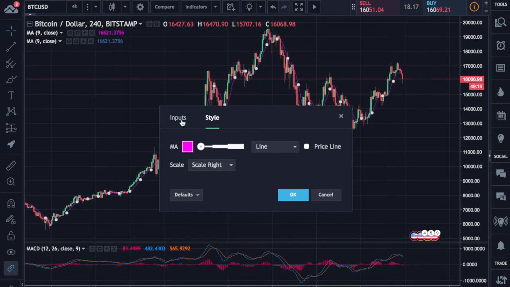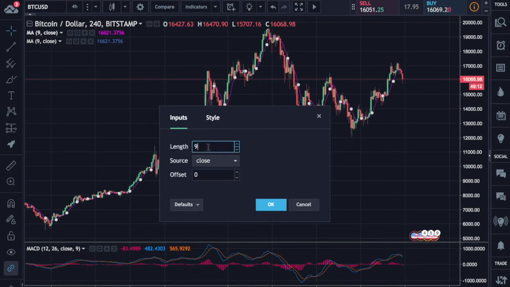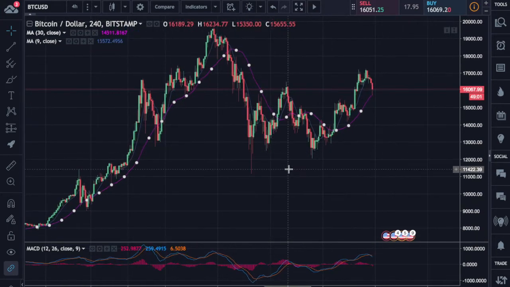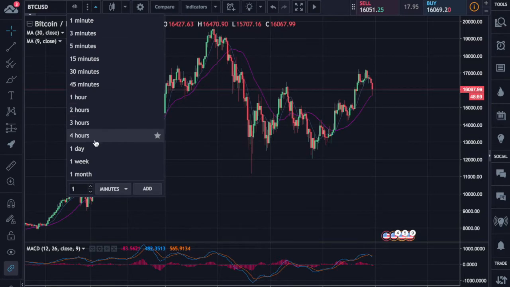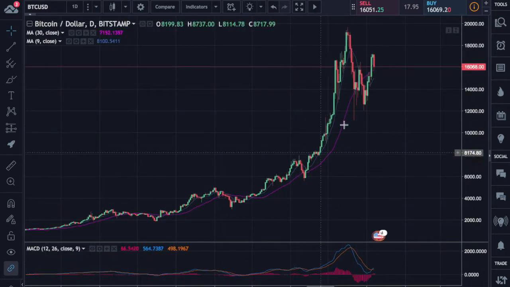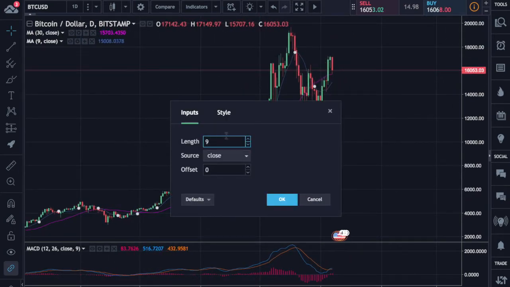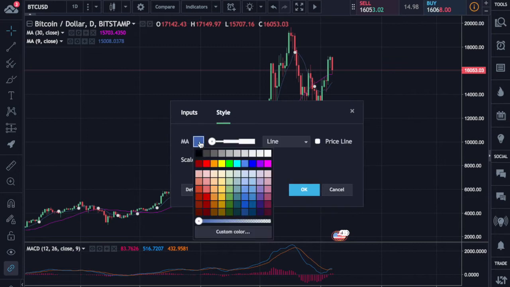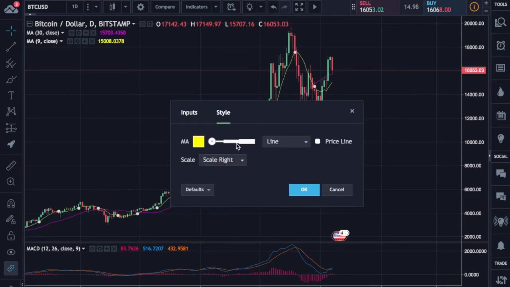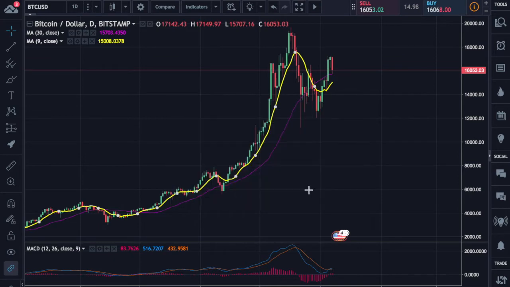And in the inputs, instead of it being the 9 moving average, that is 9 periods of closes, I want it to be the 30. So on the 4 hour, that's 30 4-hour closes. If we go to the daily, this is the average of 30 days, right? And then let's make this one, let's keep it at 9, go to style, we'll make it bright yellow, and let's make it really fat, just so it's very obvious to see.